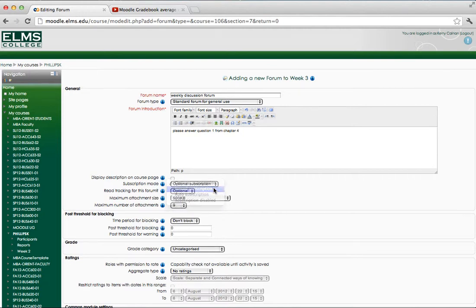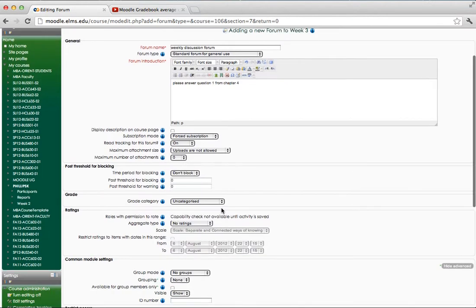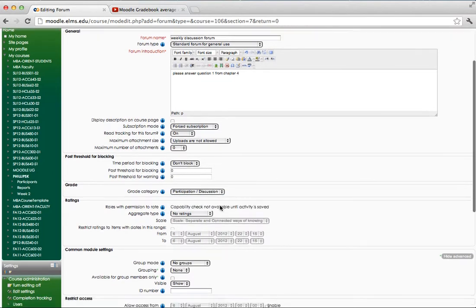I will make it a forced subscription. I want them to do it. I'm going to turn this on. I don't want any files, and I will not accept any files. Key to this is you have to actually select a category. I'm going to put it into discussion.